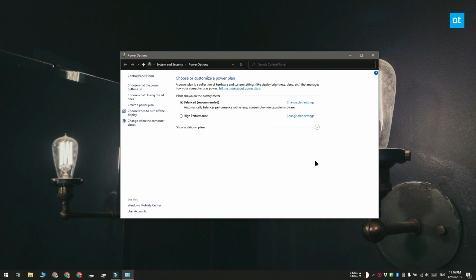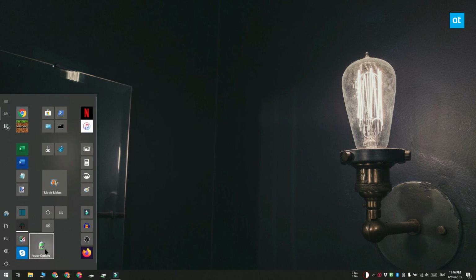Now unpinning it is pretty simple. Right-click the tile in the start menu and select the unpin option. And that'll do the trick.